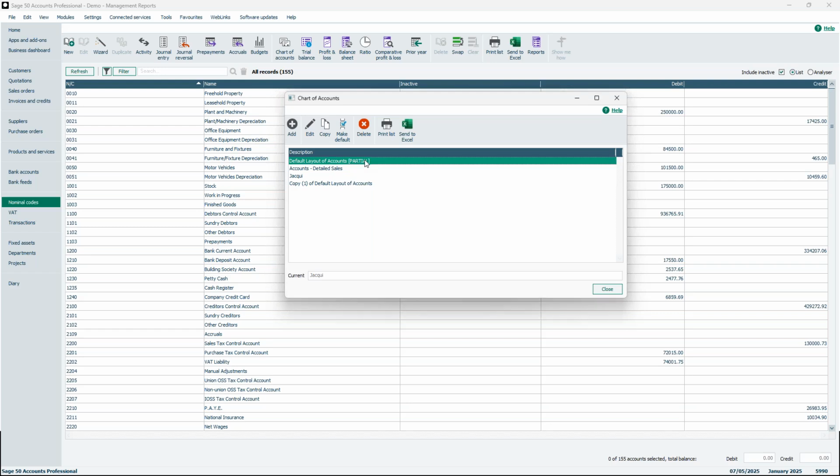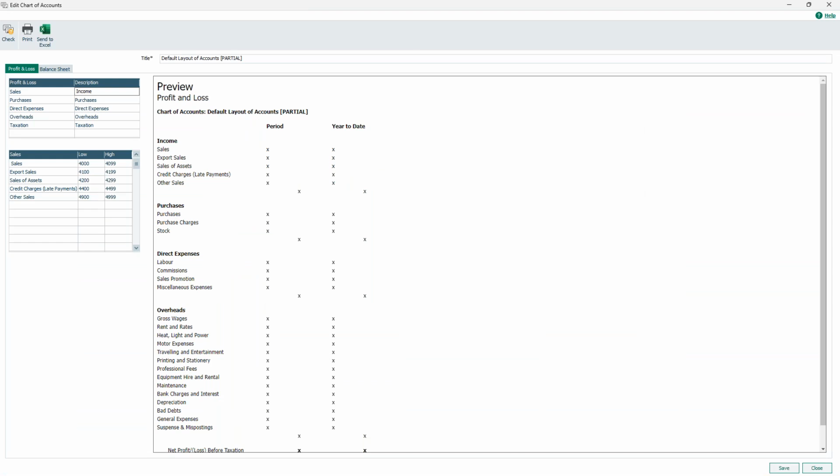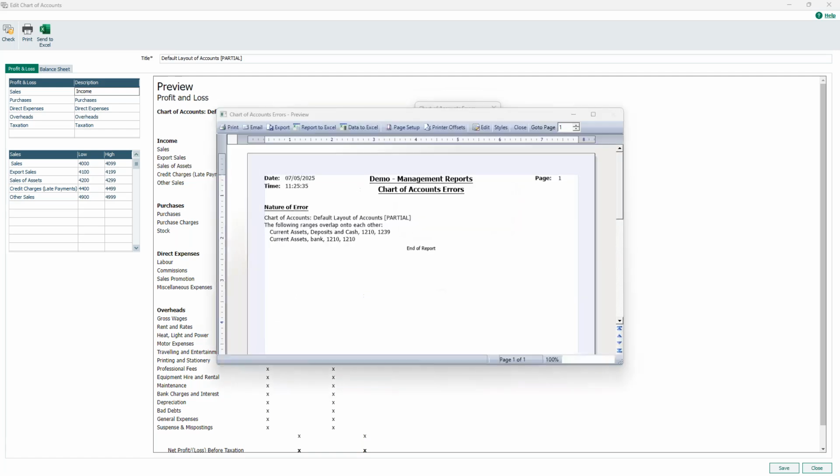So to check this, what we should be doing is opening up the chart of accounts. If you find you've got the word partial, just go into check on that chart of accounts. What it may just do is say you have a complete chart of accounts, no errors found. But if you do get one that tells you you need to print, preview, or save to file or email, then absolutely run that, and it will give you more information as to what's going on.